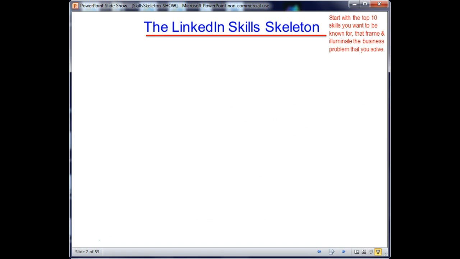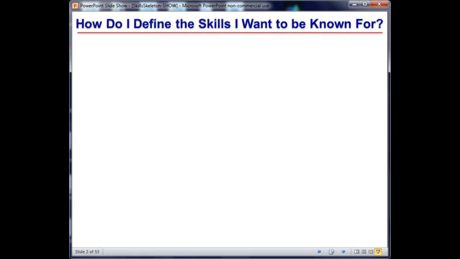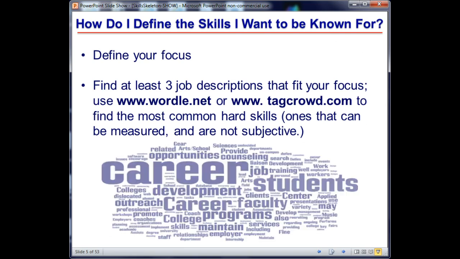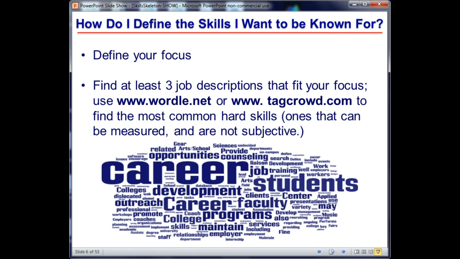One way to define the skills that you'd like to be known for, or the skill keywords, is first to define your focus and then find at least 3 job descriptions for positions that are exactly what you'd like and dump them into a word cloud generator, either Wordle.net or tagcrowd.com. This will give you a word cloud, and the more frequently a word appears, the bigger it will be.